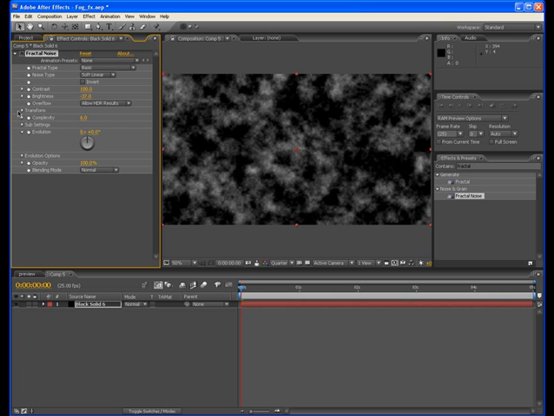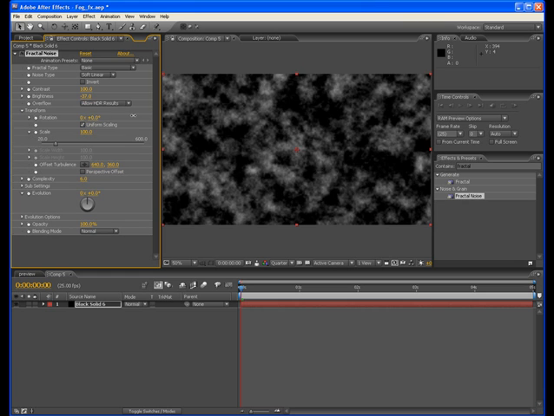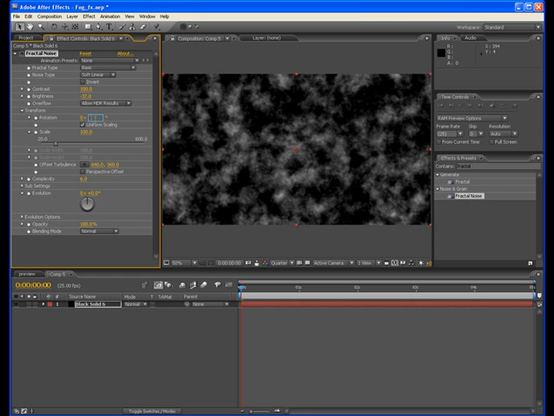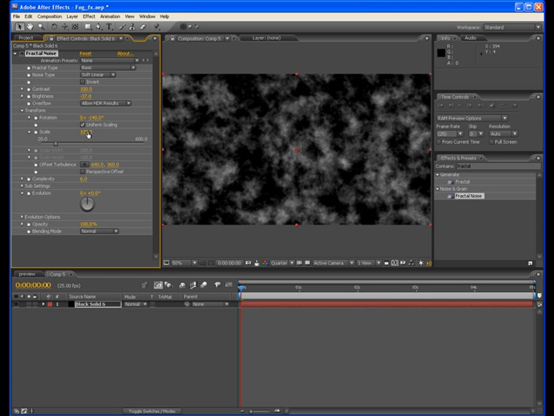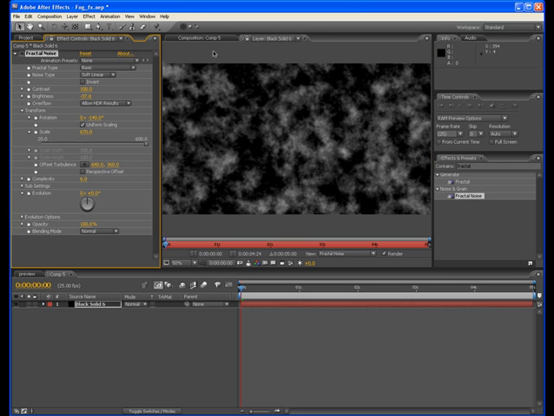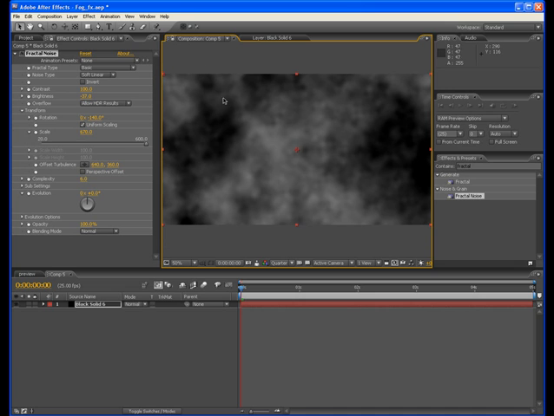Drill down to the transform value, and you can play around with the rotation value. Let's say I choose -140, and scale to 670.